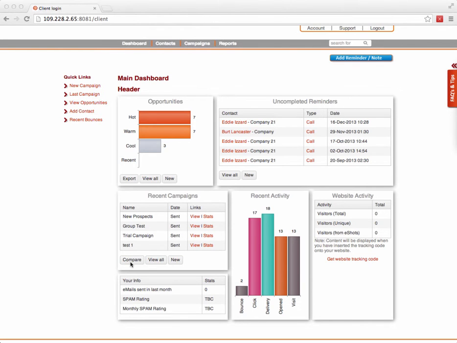Okay, this section here is the recent activity. This gives you a general overview of what's been going on in your account over the past 30 days. So from in here you can see exactly all the emails that have bounced, opened, clicked, visits, etc. Each one of those, when you click on one of these bars, same as the opportunities, can be drilled down into so you can see exactly who's undertaken that activity.